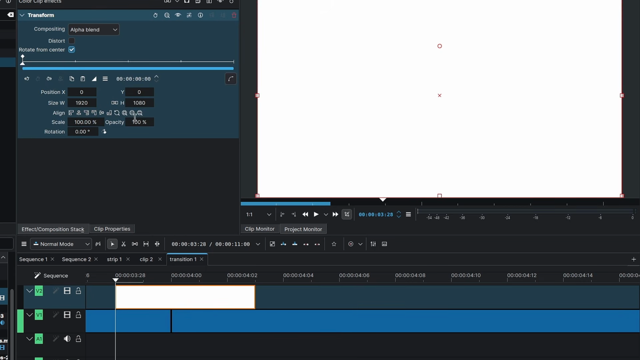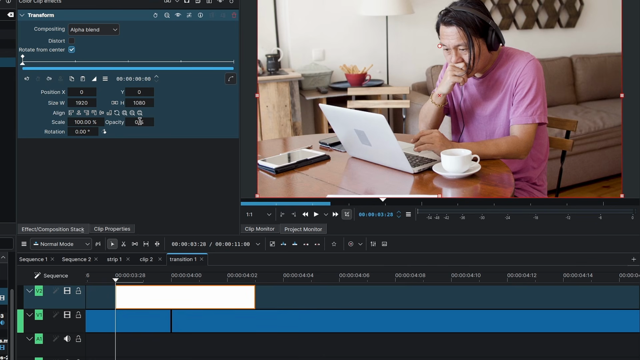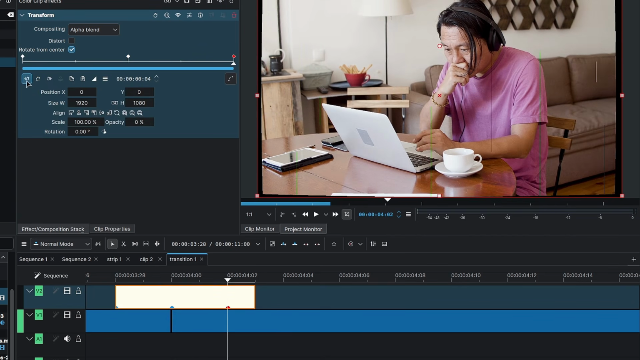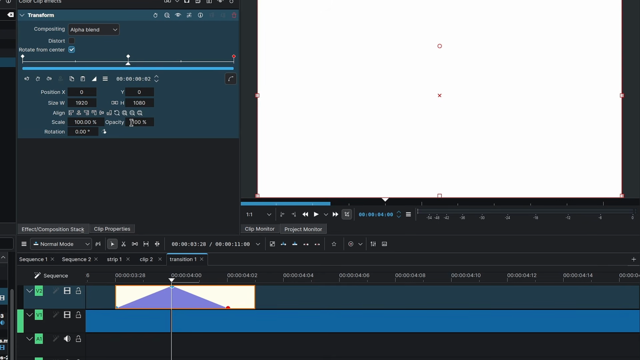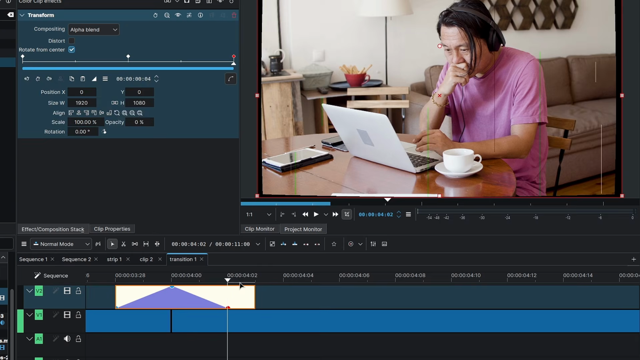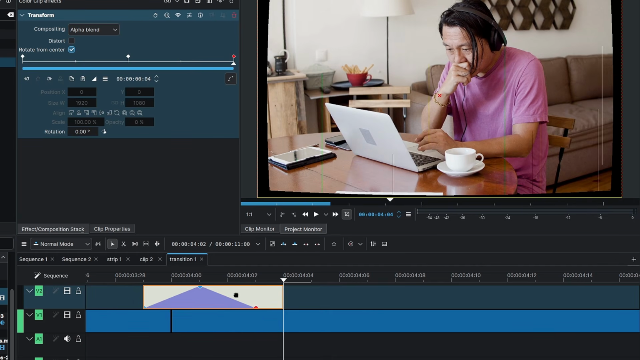Now on the first keyframe, I want the opacity to be set to 0. So I'll move forward 2 frames, 1, 2. I'll add another keyframe and I'll move forward 1, 2, add another keyframe. Now on this middle keyframe, I'll set the opacity all the way up to 100. And now we get a quick flash. So this is obviously optional, but it adds a little something to it.